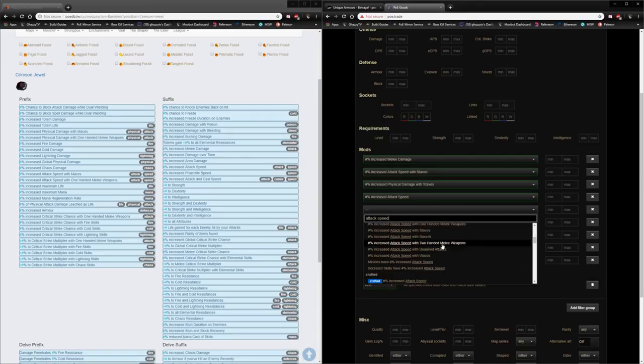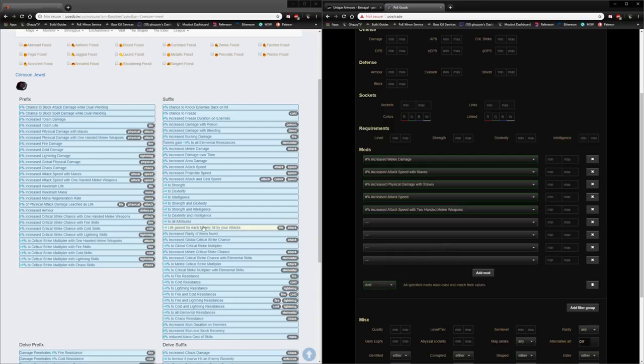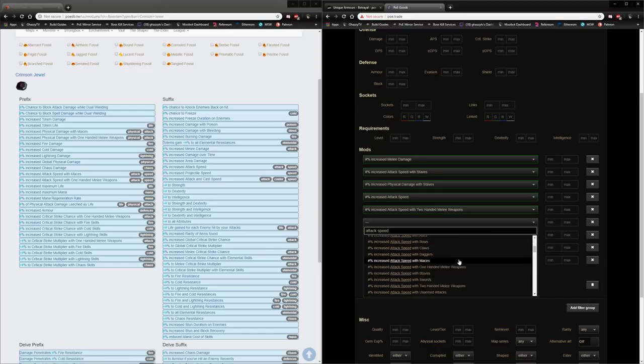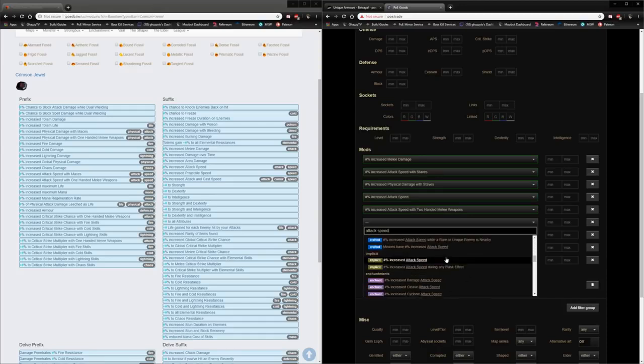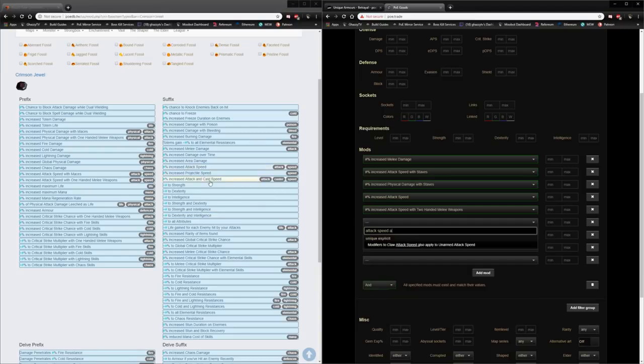So we're going to double, yeah, there we go. Two-handed attack speed. And then there is one with attack and cast speed, if I'm not mistaken. Implicit, increased attack and cast speed. Increased attack and cast speed, right there. And then we're going to see if there's anything I've missed. I don't think we've missed anything that would increase the damage for staves.